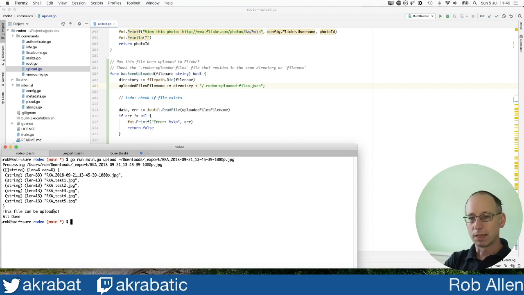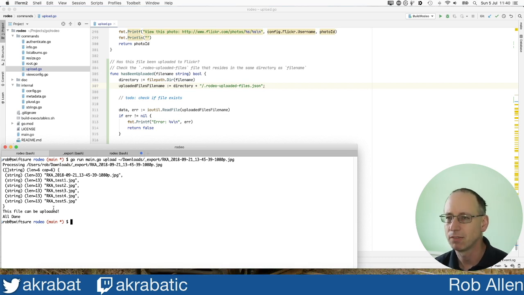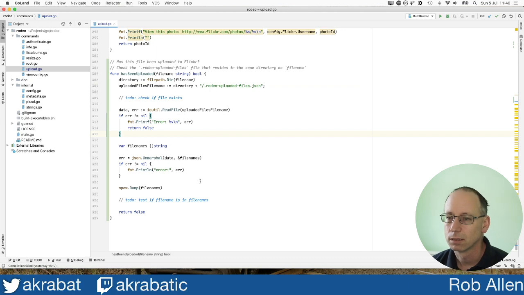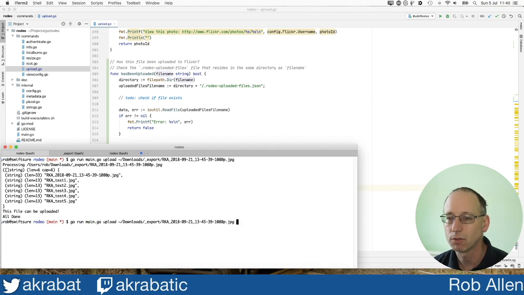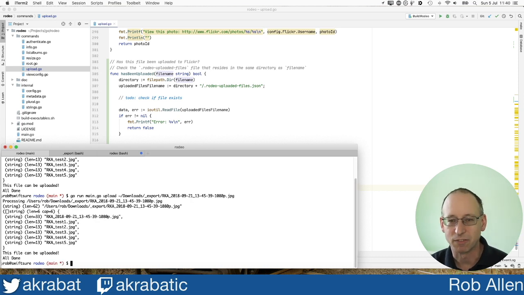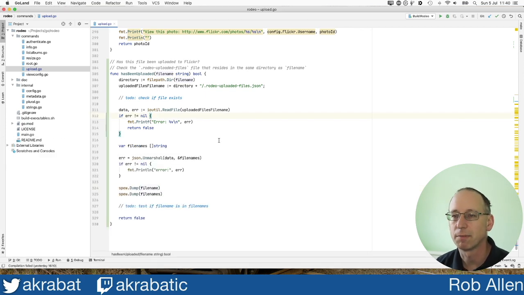I wonder if file name is fully qualified. It probably is, you know. Let's have a look. Let's do it the easy way. Let's tell you that file name. I wonder what file name's got in it. Spew.dump is a really convenient way for doing little things like this. Yeah, there we go. Look, it's fully qualified. We only want that bit there. So we're going to have to get just the file name out as well.